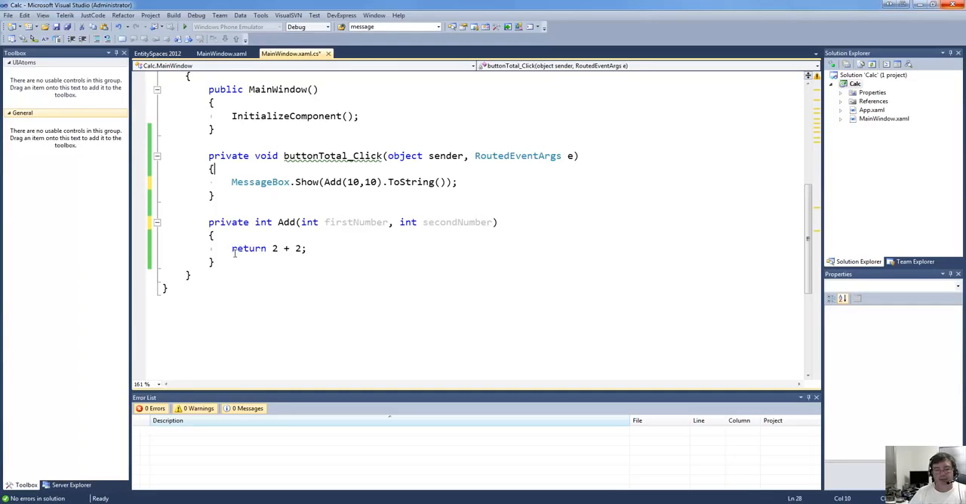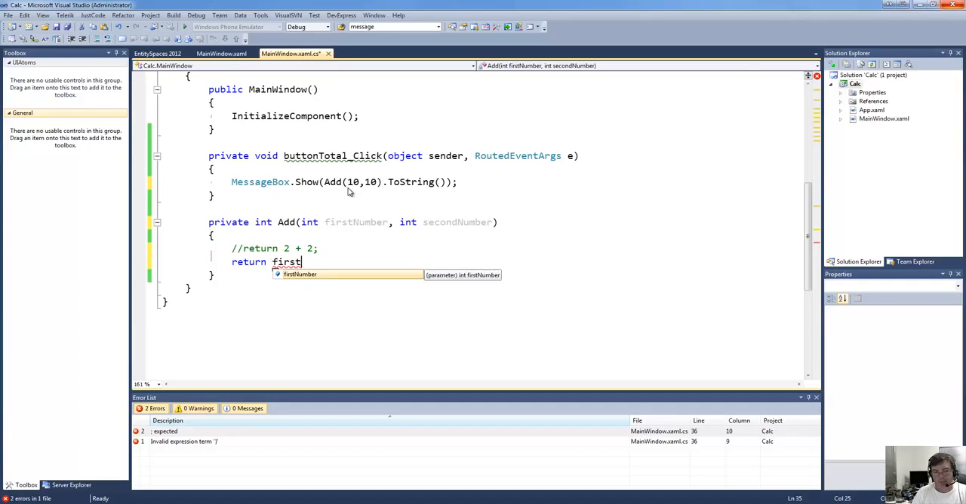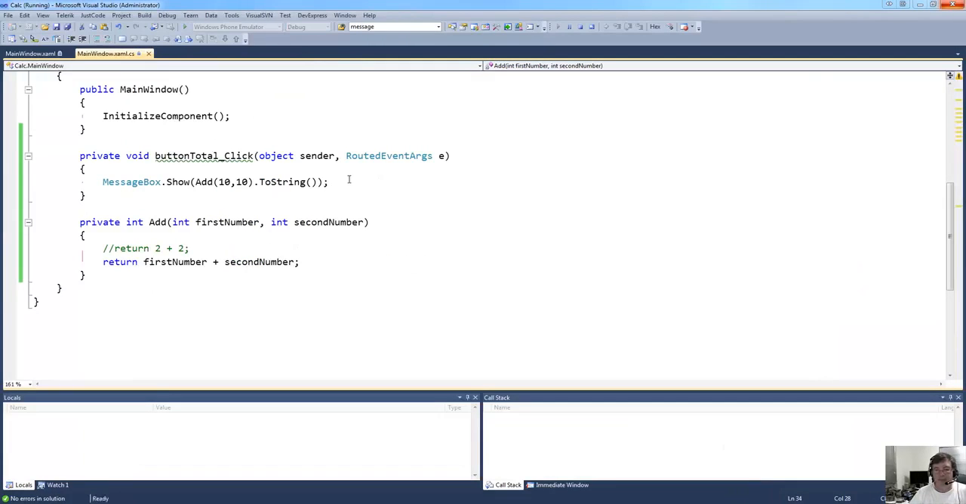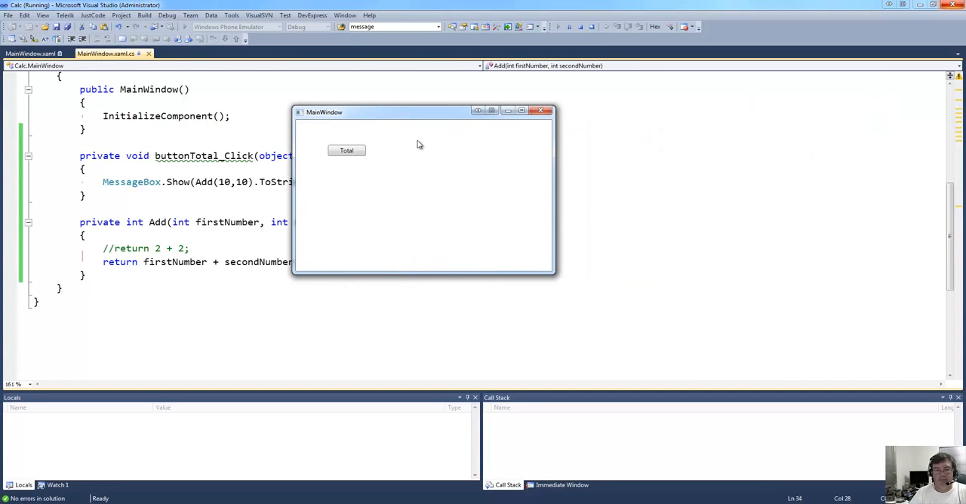So I'm going to modify this return. Let me just keep the original one there by commenting and show you what the new one looks like underneath. So I'm going to go return the first parameter called first number plus the value of the second parameter called second number, semicolon. So now we pass the numbers 10 and 10. It's going to add 10 and 10 together and give us back an answer. So if all works well, we should get 20 as our answer when we run it this time. Let's try that. So I click total, and we get 20. Works great, so we're getting a different number.